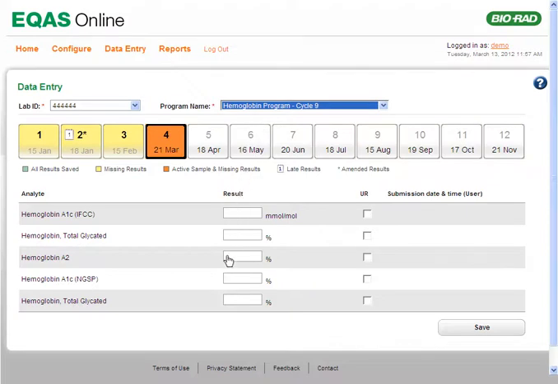You can enter results by clicking the Result field and entering the values. You can move to subsequent fields by pressing the keyboard Enter or Tab keys.